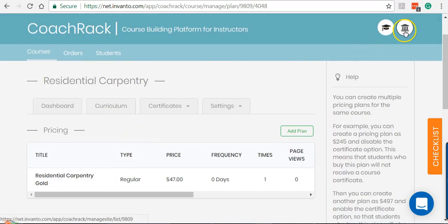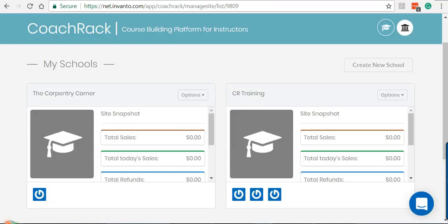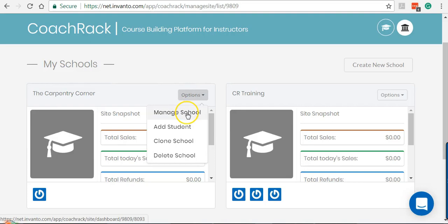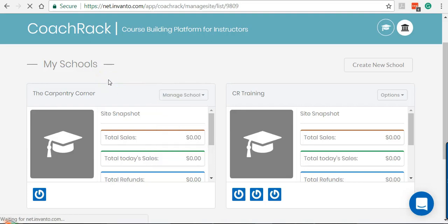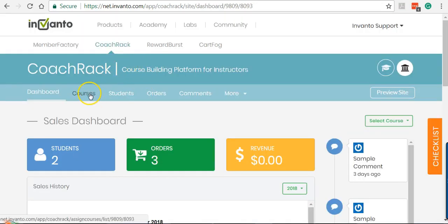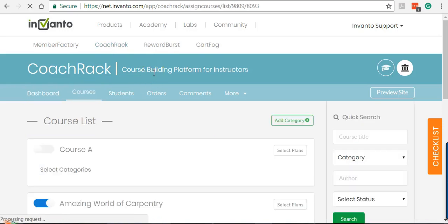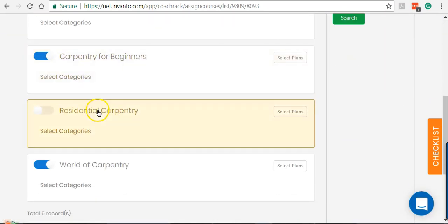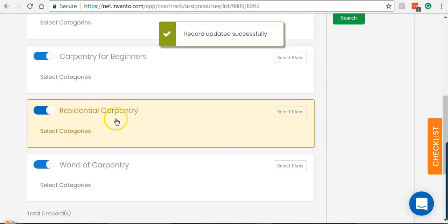Let's go to the school section. So under my school, I want this course to be added to my carpentry corner school. So I'm going to click on options and click on manage school. And if I now go into courses, you would see residential carpentry available. So all you need to do now is to use this toggle to add the course into your school.